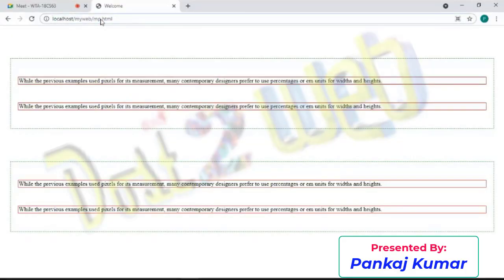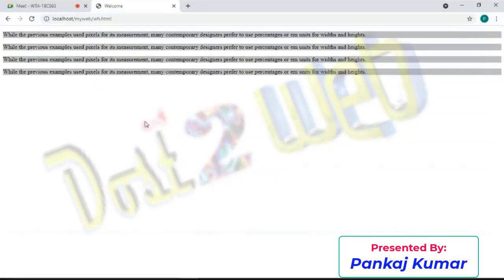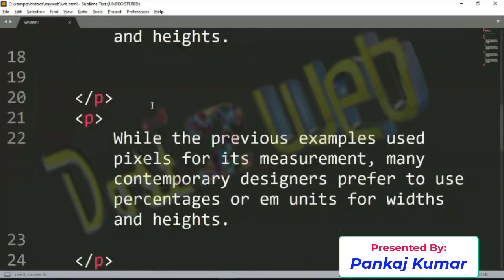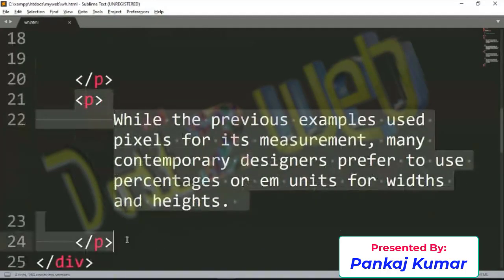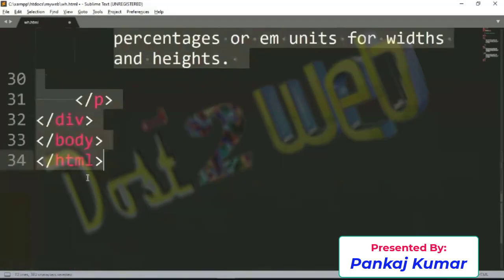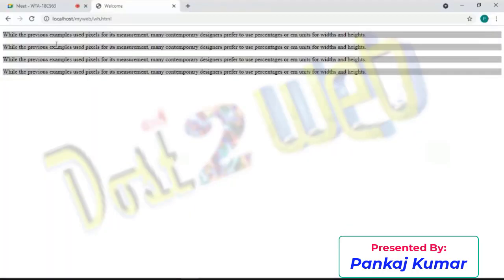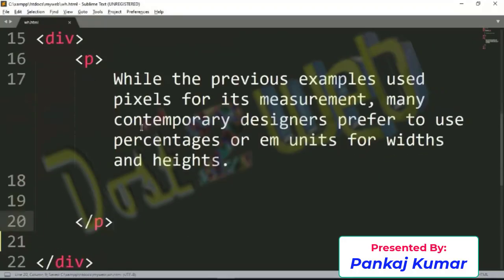This file name is widthheight.html. Now you can see the background color for the particular paragraph. We don't need so many paragraphs. What we'll do is delete the remaining paragraphs. We do not require them here for this demo. We do not require the division tag here either, but you can have a division also, no problem. Now another paragraph also got removed.